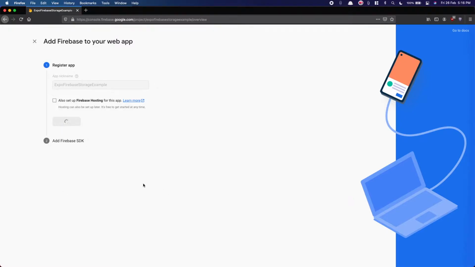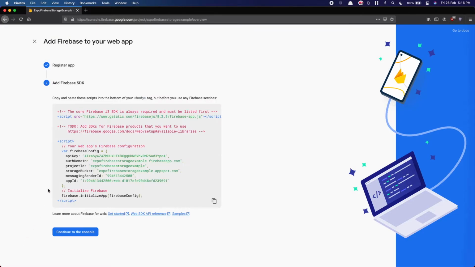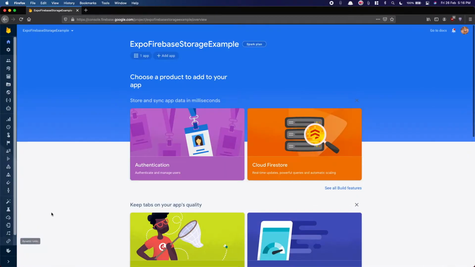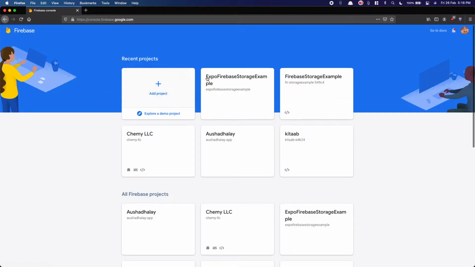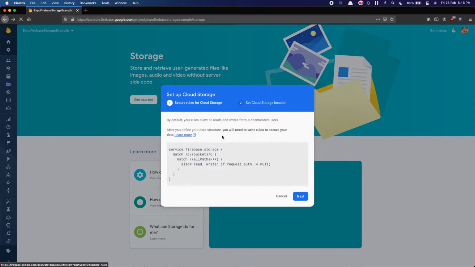Don't check this, and it will pop up with this. Just copy this var Firebase config object, copy this and continue to console. Go to storage. Get started.